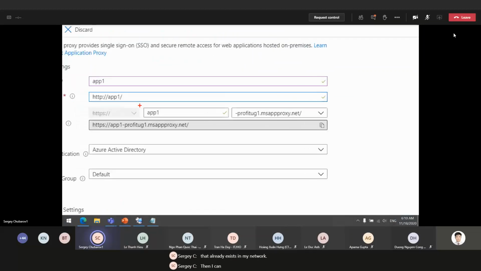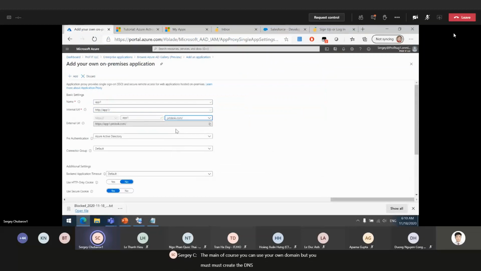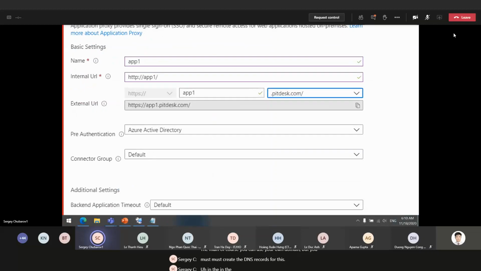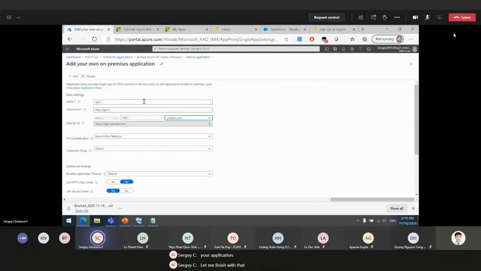Then I can specify the external name, domain. Of course, you can use your own domain, but you must create a DNS record for this. And the most interesting thing, you may enable pre-authentication, and in that case, the user must log into Azure AD first to actually reach your application. So when you finish with that, you're all set. You may try.